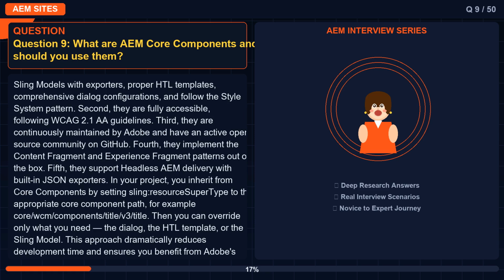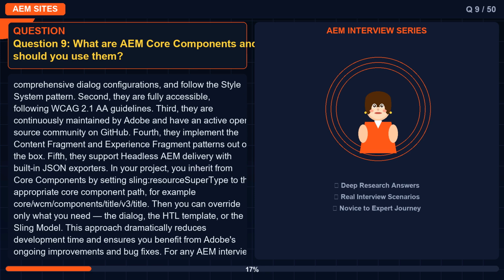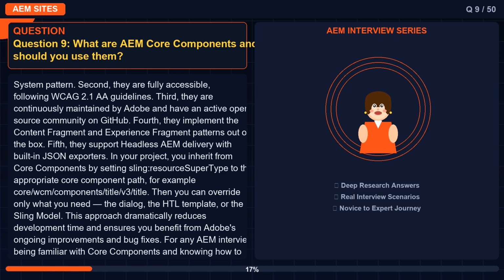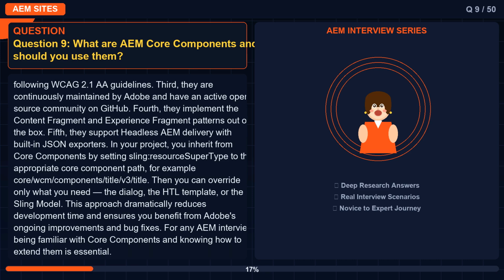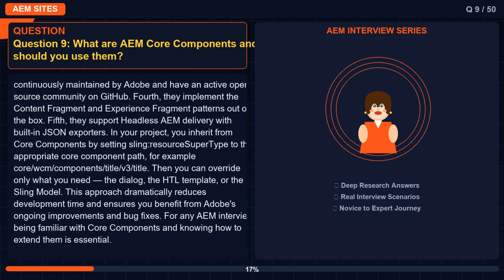In your project, you inherit from core components by setting Sling resource supertype to the appropriate core component path, for example core/wcm/components/title/v3/title. Then you can override only what you need, the dialog, the HTML template, or the Sling model. This approach dramatically reduces development time and ensures you benefit from Adobe's ongoing improvements and bug fixes. For any AEM interview, being familiar with core components and knowing how to extend them is essential.